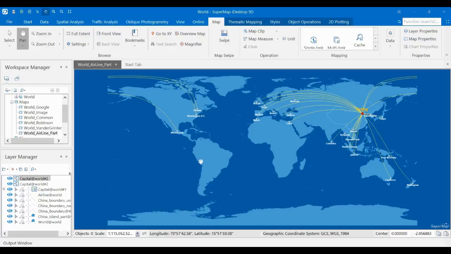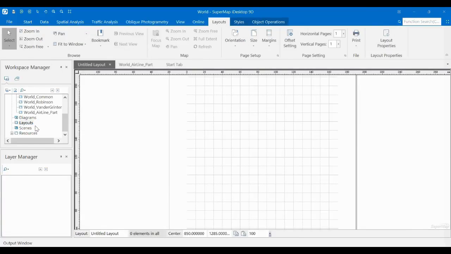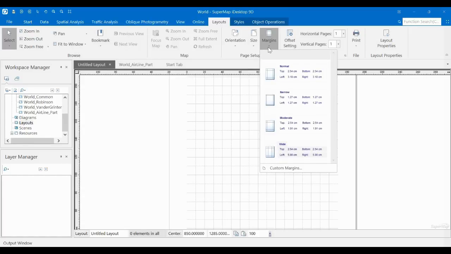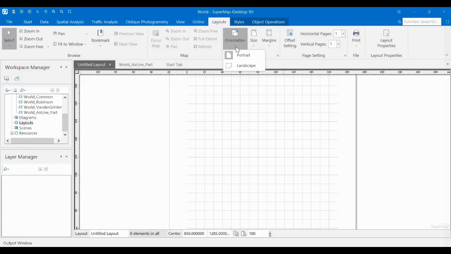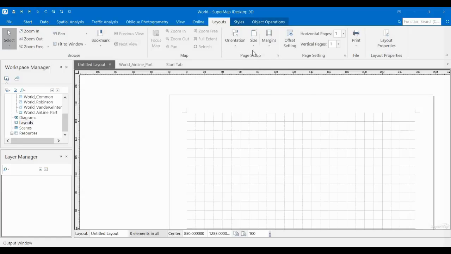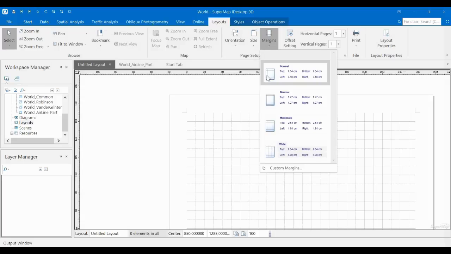First of all, you need to right-click Layouts in Workspace Manager and choose New Layout. And then Untitled Layout is on the right. On Page Setup of the Layout tab, you can set page orientation, page size, and page margins. For this example, we choose orientation as landscape, size as A4, and margins as normal.